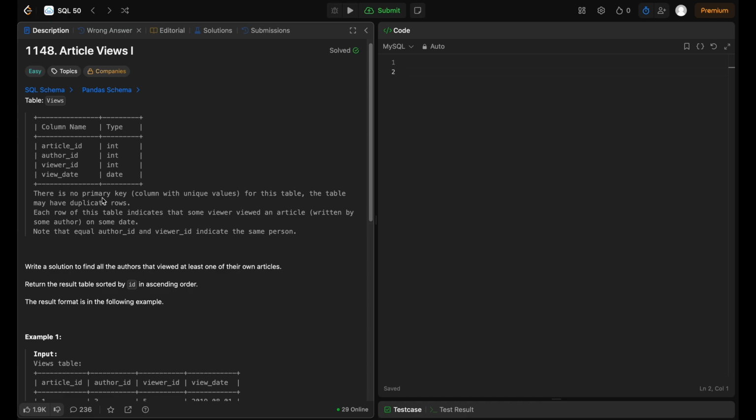There is no primary key column with unique values for this table. The table may have duplicate rows. Each row of this table indicates that some viewer viewed an article written by some author on some date. Note that equal author ID and viewer ID indicate the same person.